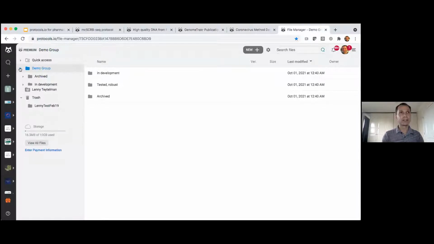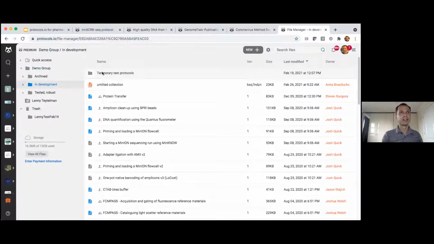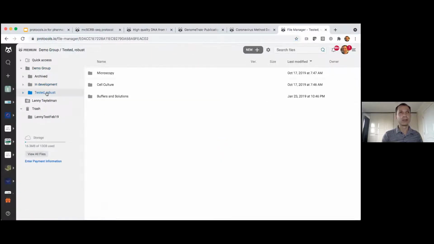And this is an example of a demo group that I created. But what people frequently do in the workspaces is create a structure with folders and subfolders to organize the protocols. The old ones move to archived. Here's a folder with protocols that are in development, and then you might have one that is tested, verified, and approved. The workspaces and the file manager have a lot of flexibility in terms of the administration.